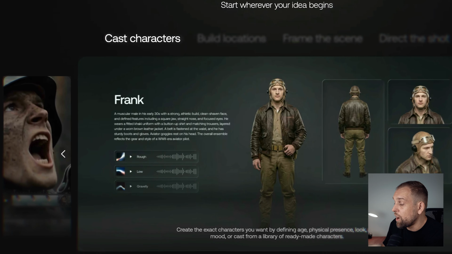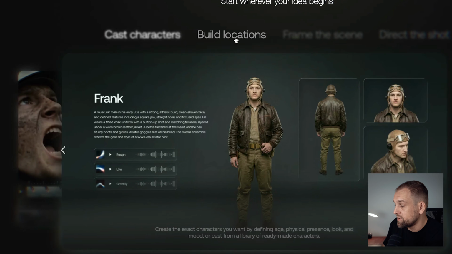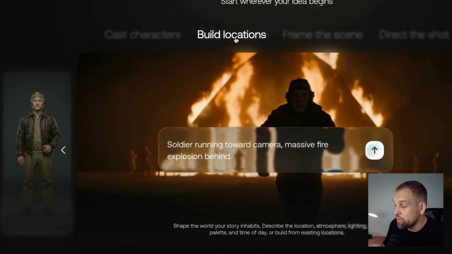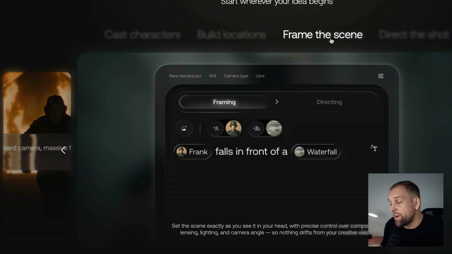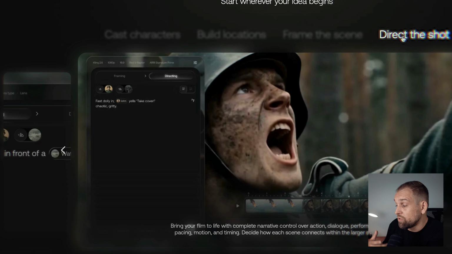And it gives you an idea of how they set it up. First, you create your characters, then you build the locations where you want them to be shown, and then you frame the scene, describe everything you want to happen, and direct your final film. So let's actually try this out.